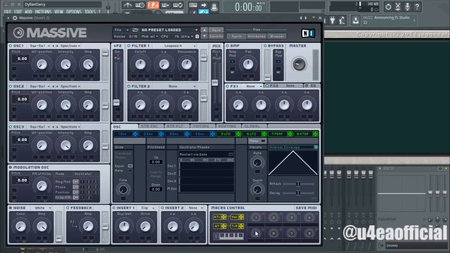Okay, and then over here we've got macro controls, which allow you to control various things using these knobs. What you can do is apply the same macro to multiple controls, and then as this is down on the left, all of your knobs that are affected by it will also be on the left, and as you move it up to the right, they will move up as well. So let's just quickly hear how this sounds.